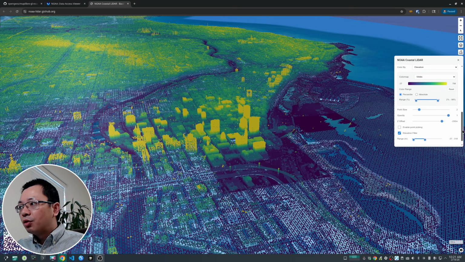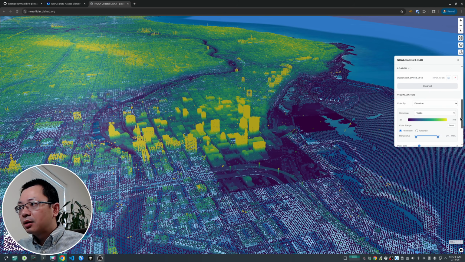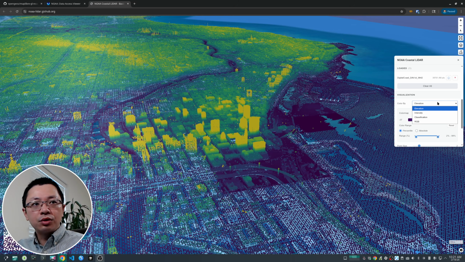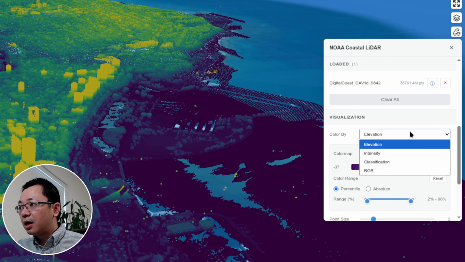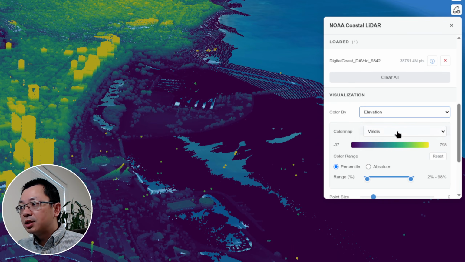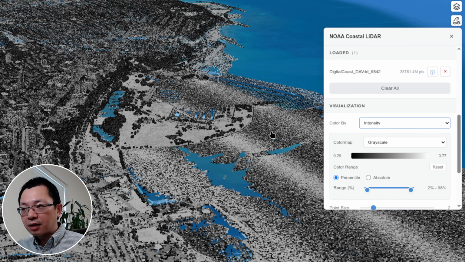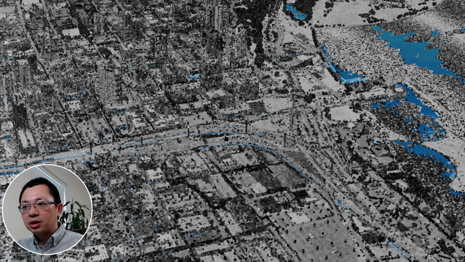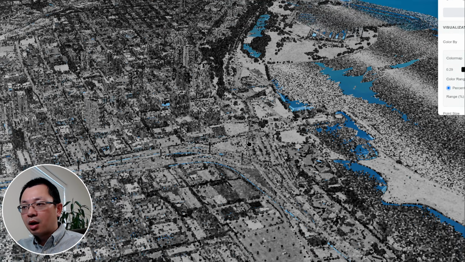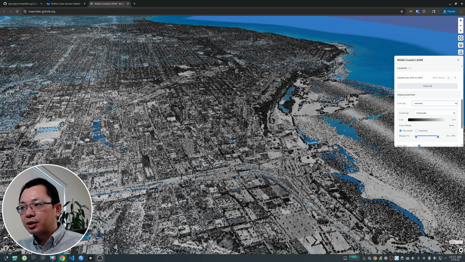So here we can customize the color. You can see this one here, color by. By default, it's going to use the elevation. You can change to intensity. For example, you're going to switch to intensity. Intensity basically is the reflectance, so how strong is the signal? And some of those might be observed, for example, vegetation and other stuff. But for buildings, you will see the white color and also the ground and also the roads and streets.